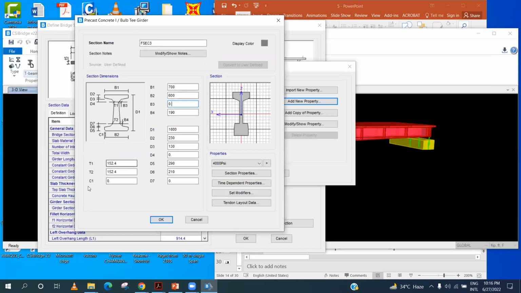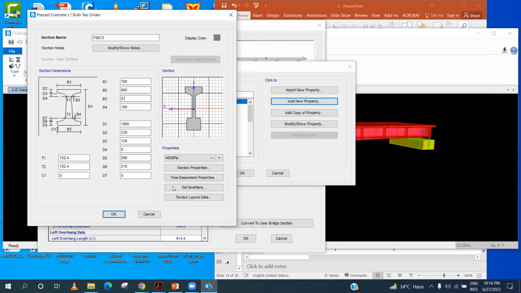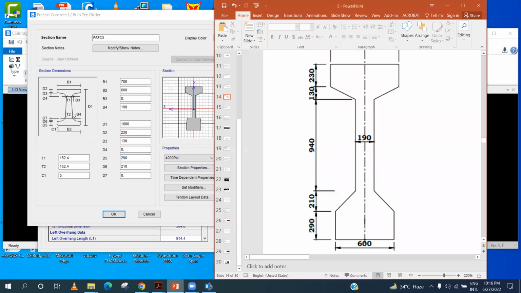And these are T1 and C1. These are not used in our structure, so we don't use them here. One thing more, okay, there is a problem. So what I did, I put some values.